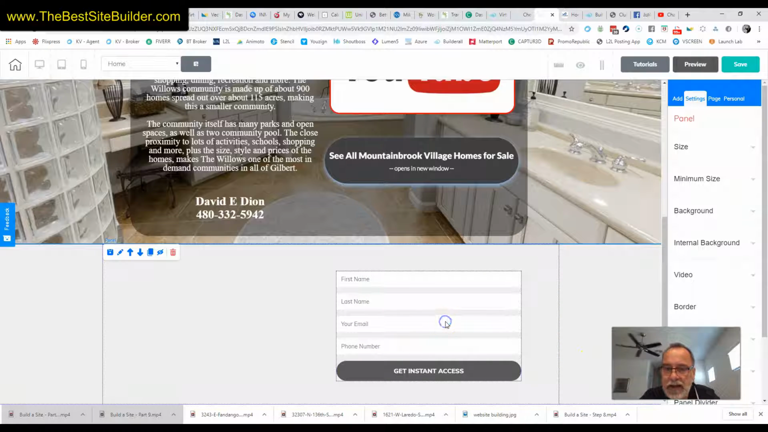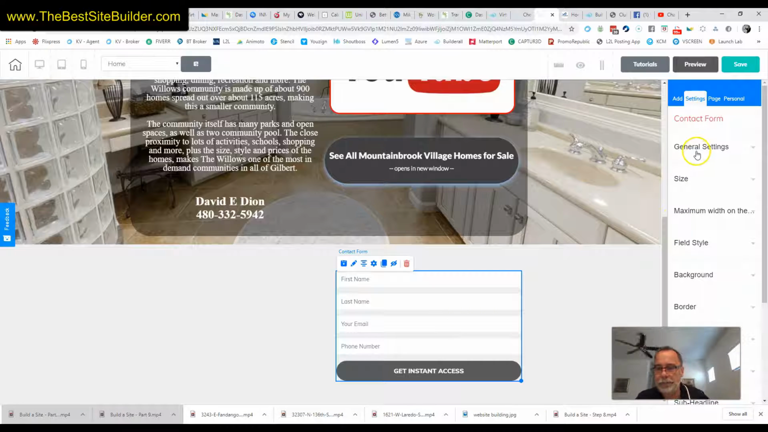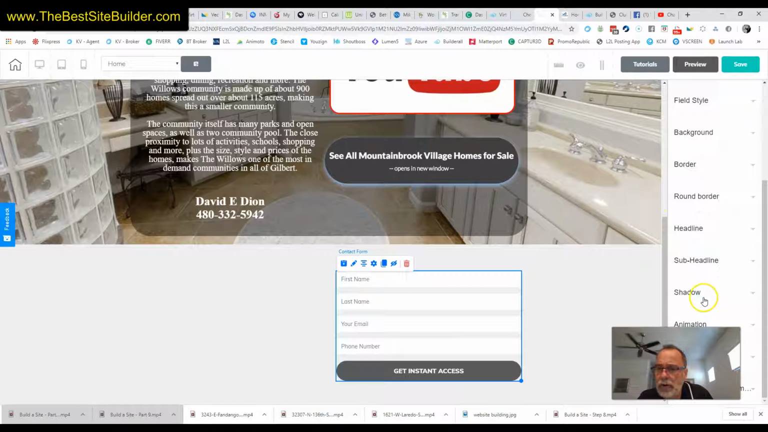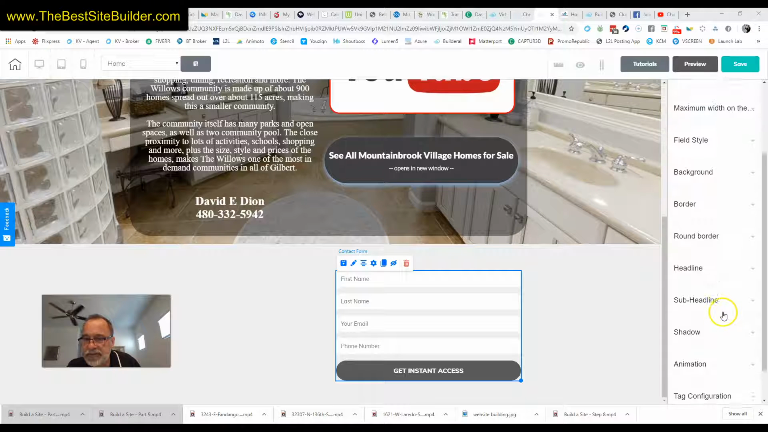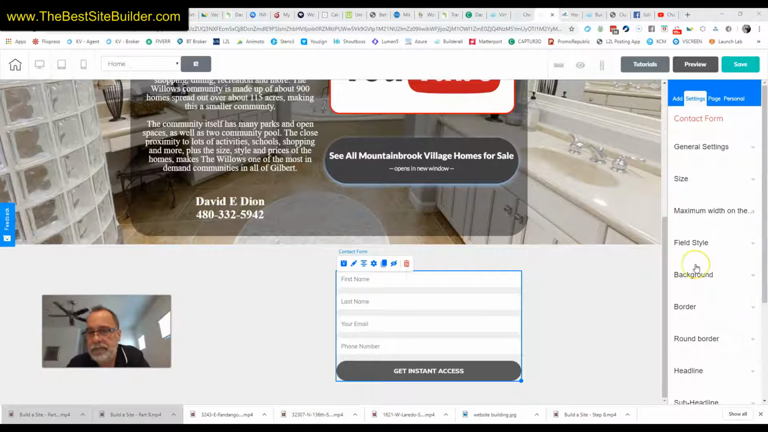So you can, again, click on the contact form, and you can change most things about the appearance over here on the right-hand side. Appearance just means the color of the background, the size or the color of the fonts, the color of that button, all that kind of stuff. So this is where you adjust the appearance over here.